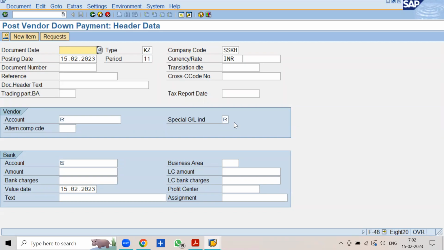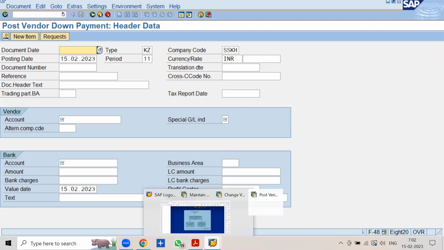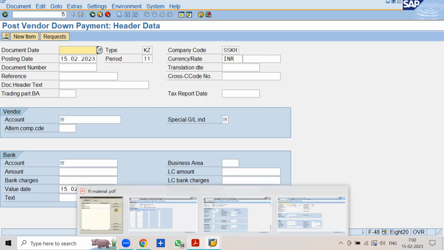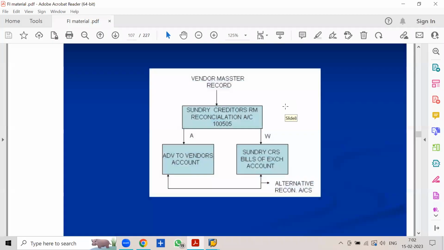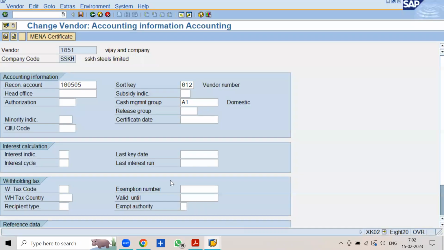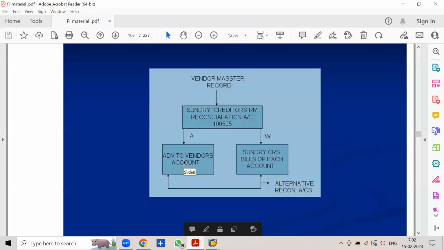So as soon as the system identifies the special GL indicator, it understands, okay, it is a special business transaction. For every special business transaction, I have to update the special reconciliation account. So where is the special reconciliation account? It cannot find it in the master record. But for this reconciliation account, already we linked the advances to vendors account, no? So instead of updating this account, the system will update this advances to vendors account.